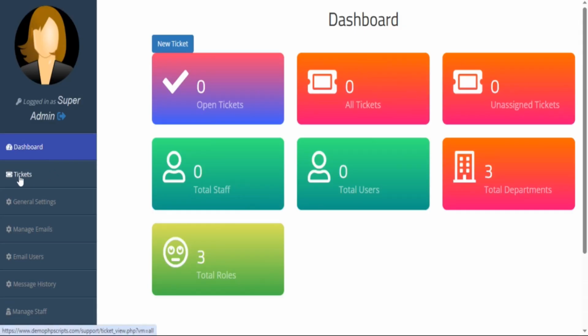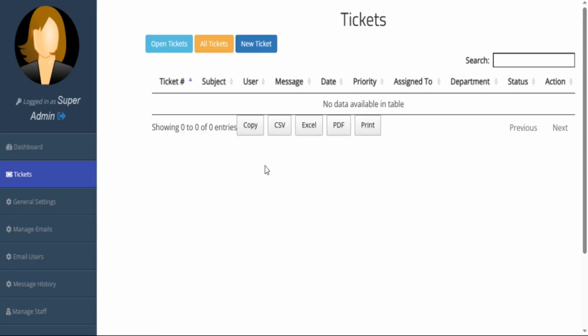Tickets menu. Manage support tickets submitted by members. You can view, reply to, or delete tickets as needed.